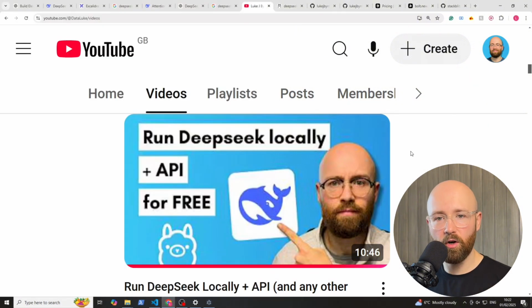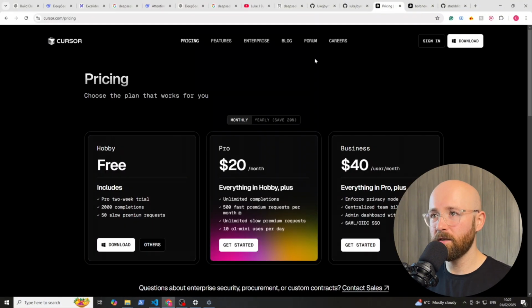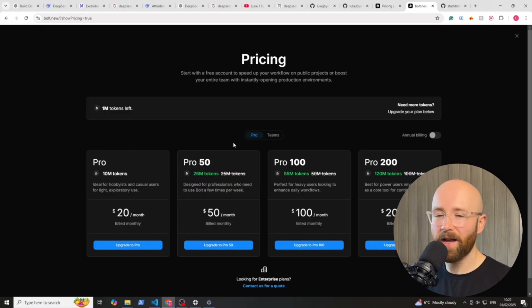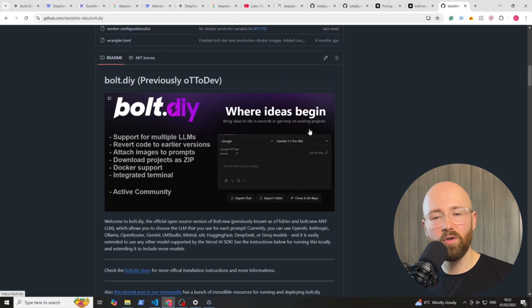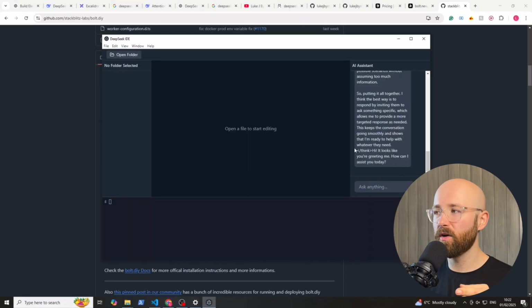I have a couple of other options if I want an AI integrated. I can use Cursor, but it's not the cheapest. I can also use Bolt, but that's not the cheapest. And I could use Bolt.diy, which is essentially the open source version of Bolt, but it has known bugs, and again, it's not the most lightweight. So my solution was to create my own IDE. Bam, that's what you're seeing here.